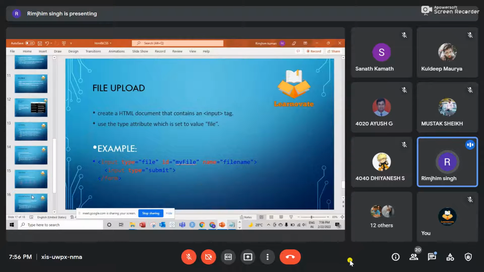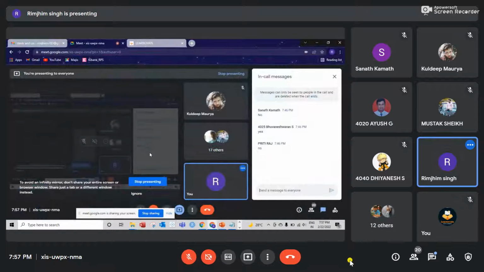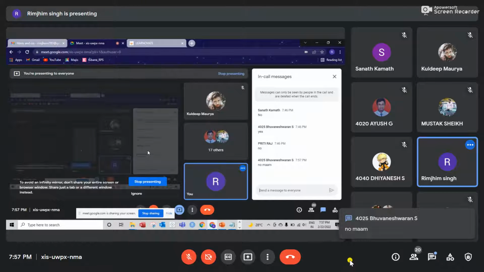I hope all these form elements are clear to everyone, class. This was just an easy concept which I covered today. Any doubts in any of these elements, class, or any of the concepts which I covered before the lab sessions?